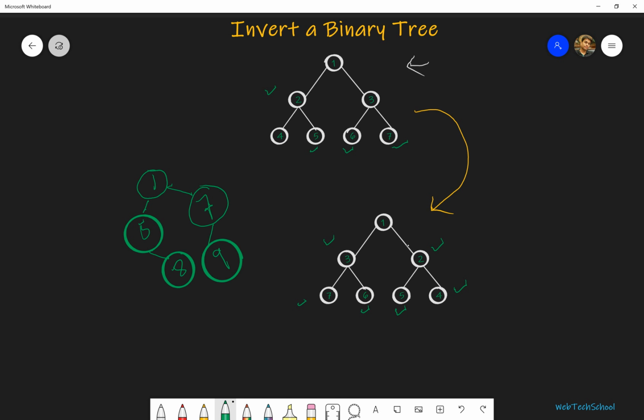So the answer should be, this is our root node. Now the right child will become the left child. So 7 becomes the left child, 5 becomes the right child. Now 8 was the right child for 5, so 8 will become the left child. 9 was the left child for node 7, so 9 will become the right child.